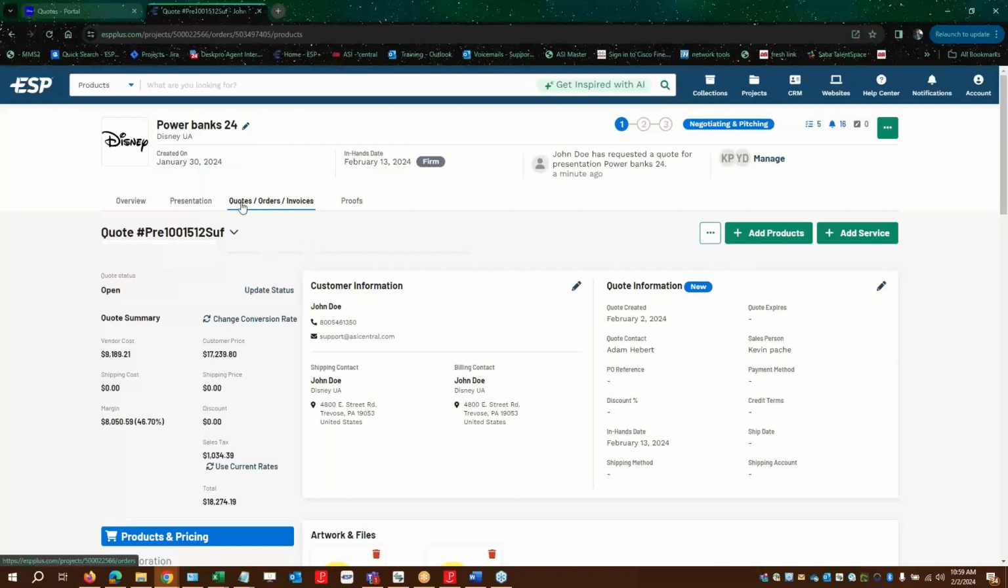So when you get to the point of quotes, orders, and invoices, at this point, you can add more products, add services. You have these three dots over here, which allow you to send the quote. So once you confirm the quote, you add on the necessary pricing, you can send the quote to the customer. You can download the proposal, convert it to an order, preview the quote. So you have many options from these three dots.